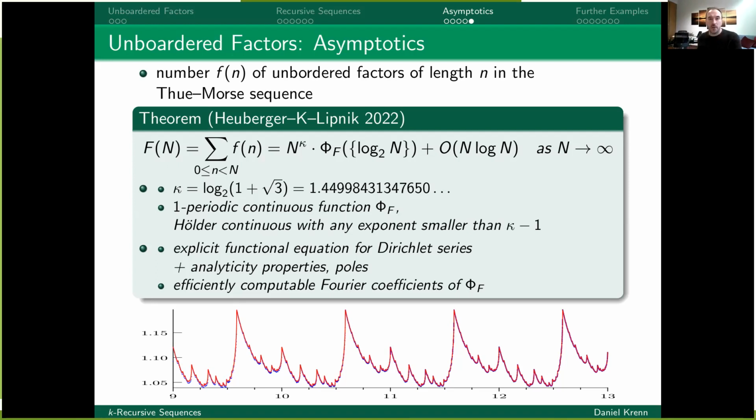And we have all nice properties from before. We have that it's a 1-periodic continuous function. We know something on the Hölder continuity of that function with the exponent. We have an explicit functional equation for the corresponding Dirichlet series. We have analyticity properties. We know a lot on the poles of this functional equation, and so on and so forth. So we can efficiently compute Fourier coefficients. And indeed, down here is the fluctuation phi f plotted. If I remember correctly, I think roughly the first 2000 Fourier coefficients are taken for this representation, and they can be computed quite easily.